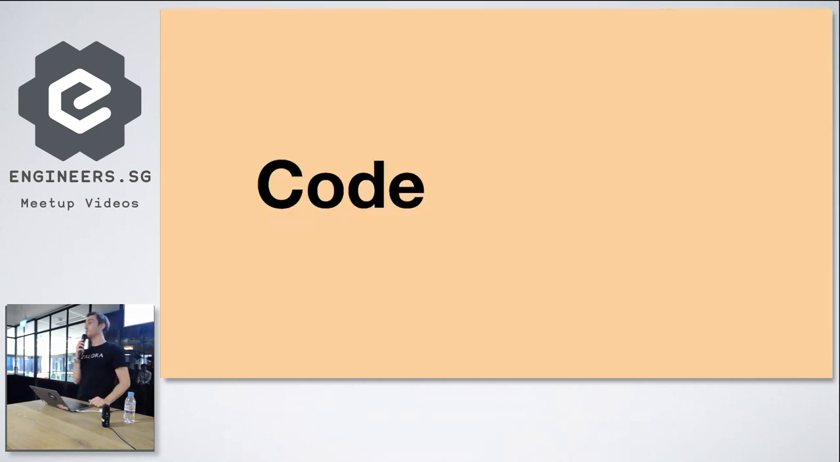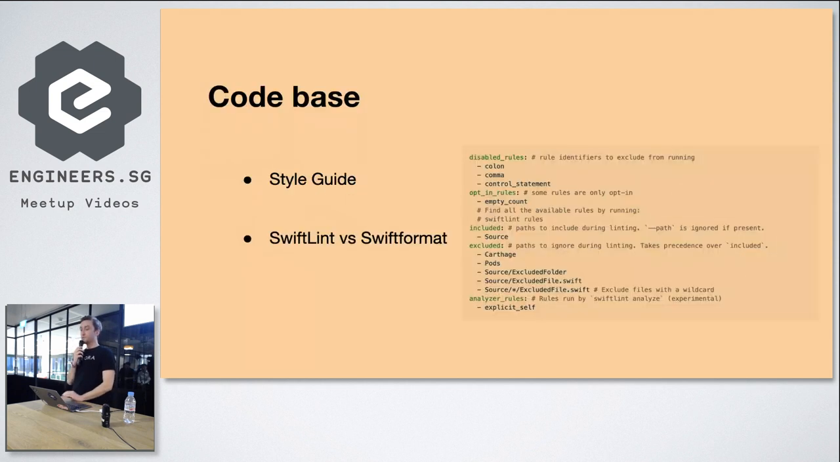If you don't know where to start, the easiest way is probably to make sure that the code you're going to add tomorrow is as clean as possible, so that at least you have something new and fresh in the design. So the first rule might be to define your own style guide. You make sure every iOS developer in your team speaks the same language.